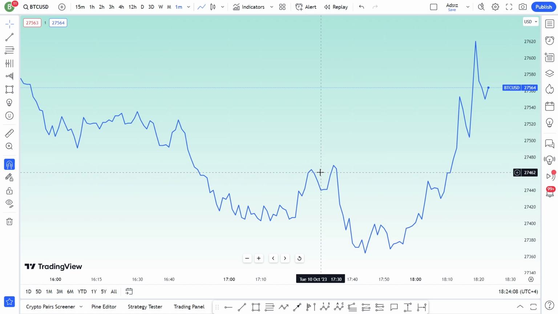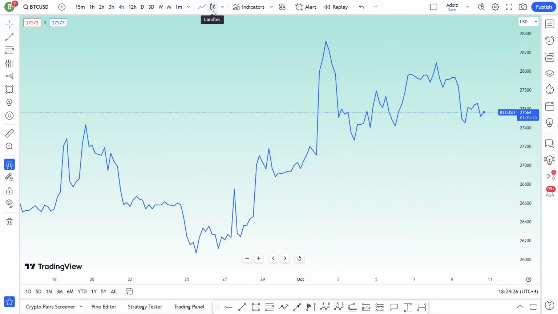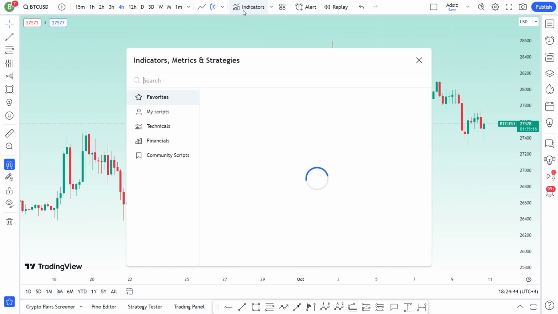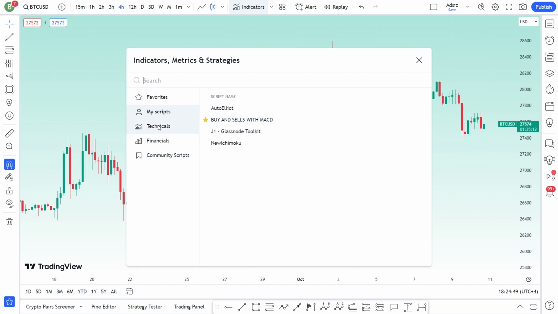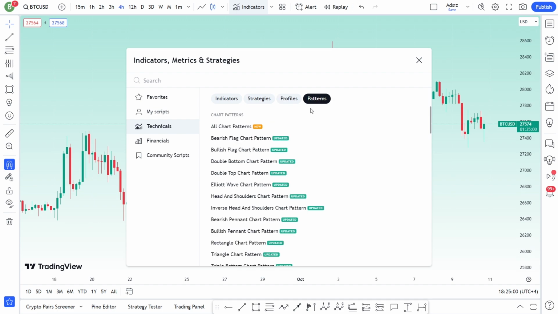But I don't want to recommend that type, because usually I'm using the chart on the TradingView platform as candles. And then you can add some indicators, metrics, and strategies using this indicators button, and you can add your own scripts in there, and you can see some technicals. For example, you can see indicators, strategies, profiles, and patterns from there.